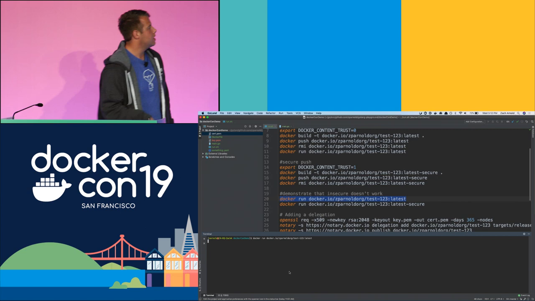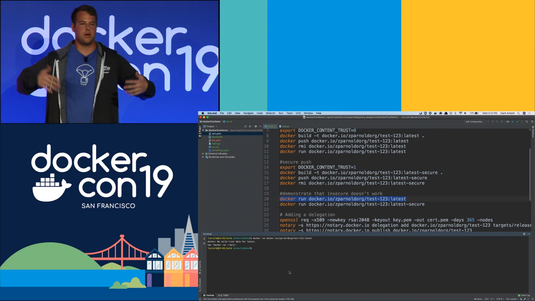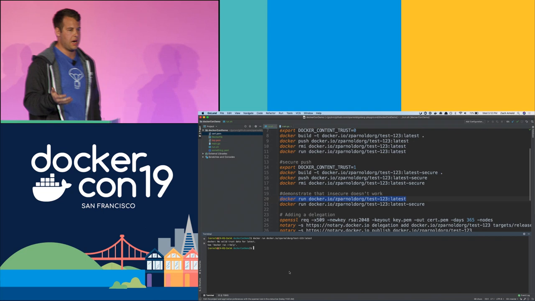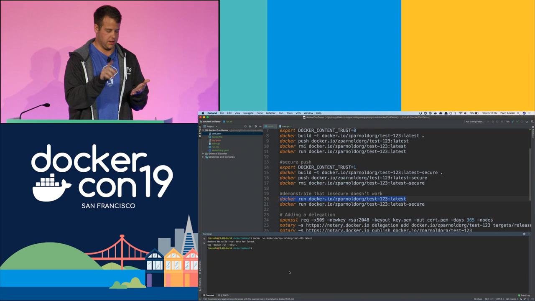I get this error. There's no valid trust data for latest. So automatically, you have enforcement in some way that nobody actually signed this image. There's no recognizable trust metadata associated with this image. This is really powerful because that means that it's super easy to verify if all of the targets, timestamps, snapshot keys, everything was signed appropriately in the correct way.